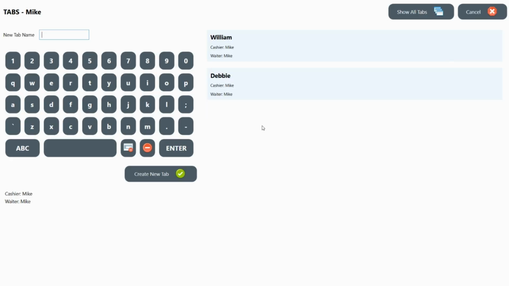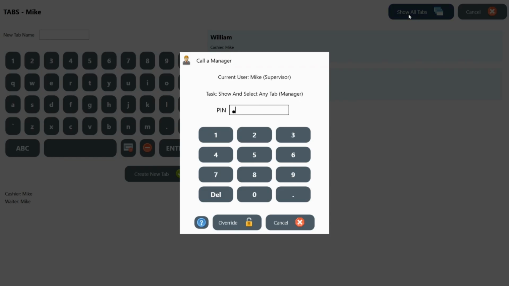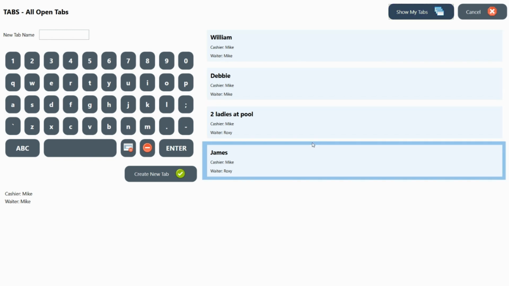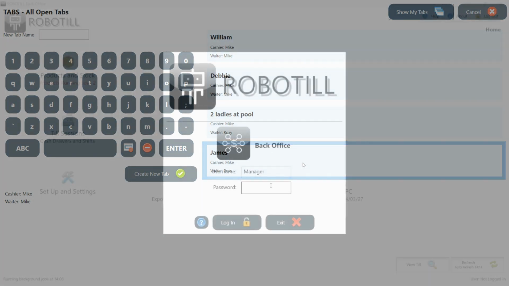It is possible to view or select tabs from other waiters. Click on the Show All Tabs button. The waiter will be asked to call a supervisor or manager to authorize it. Open tabs from other waiters will now be displayed.